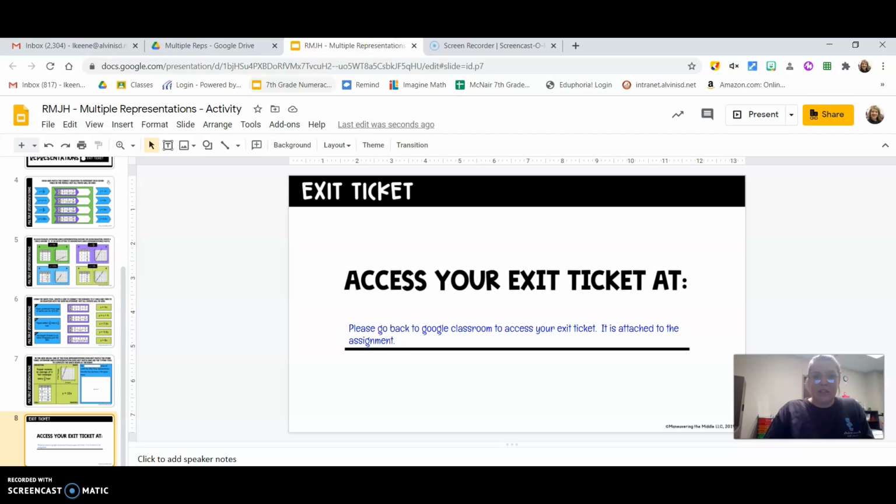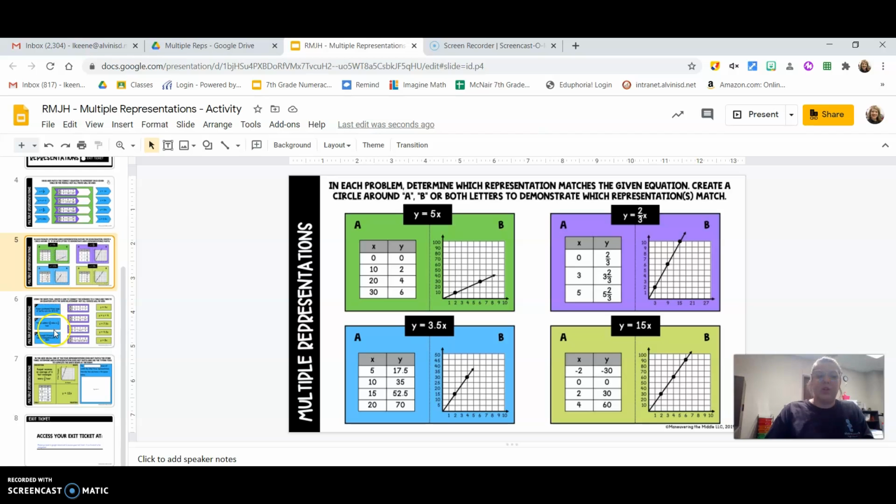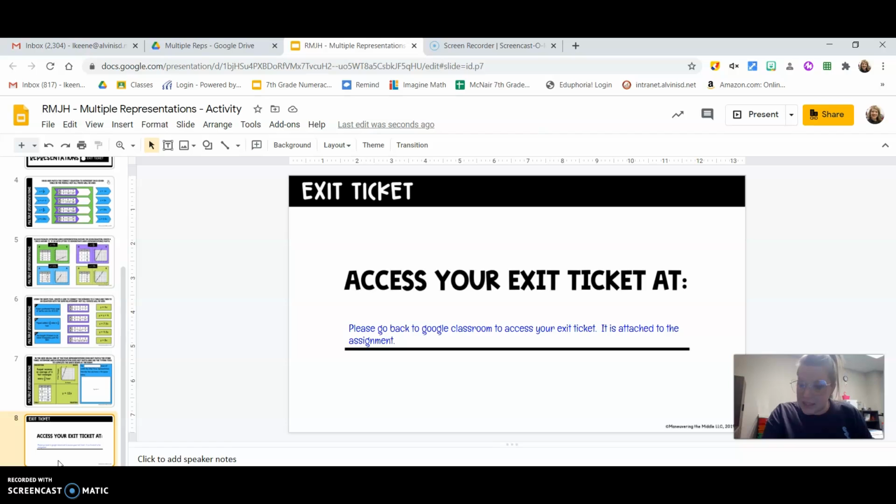I also would like to point out that this assignment does come with a rubric attached. So it will tell you exactly how many points slide 4 is worth, slide 5 is worth, slide 6, slide 7, and then your exit ticket. If you have any questions at all, reach out to your teacher. If there's any questions that I didn't answer in this video, make sure you let your teacher know.